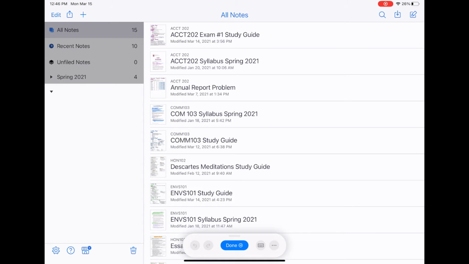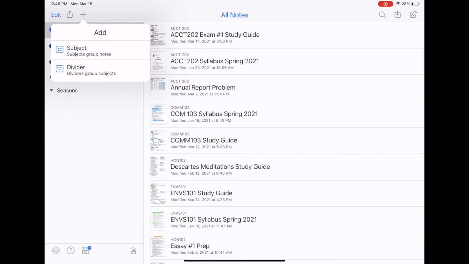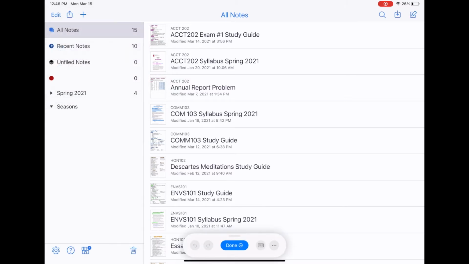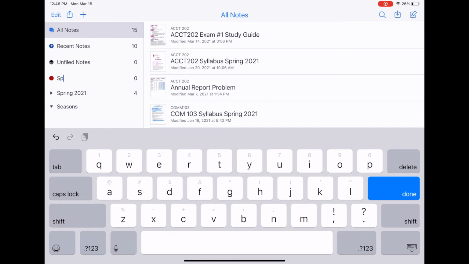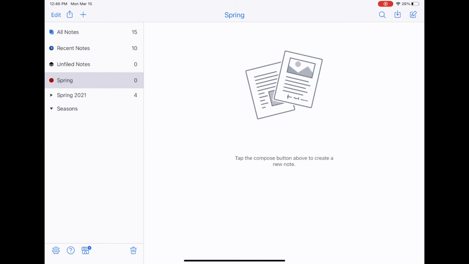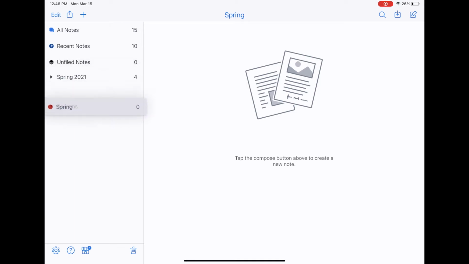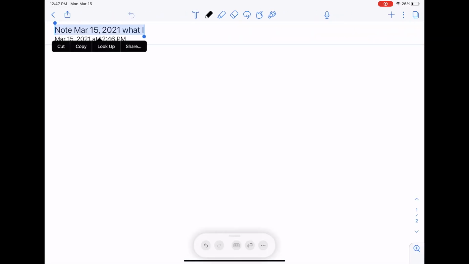I make a new divider for the seasons divider that I'm going to make. This is what it looks like to write with my Apple Pencil, and then it automatically converts it to text. Next, I make a subject. I first make the name of the subject, which is going to be spring because I'm making a note all about what I love about spring. Next, I can drag it and put it into the seasons folder. And if I wanted to, I could make one for each of the seasons as well.